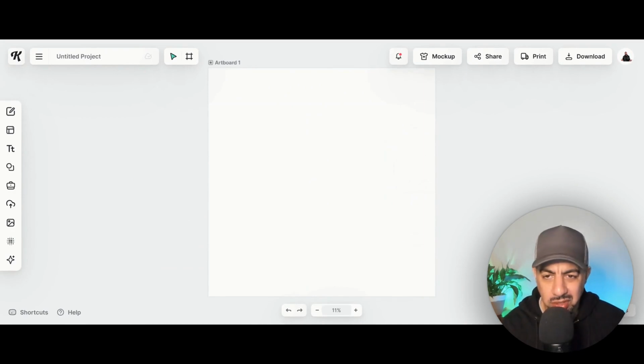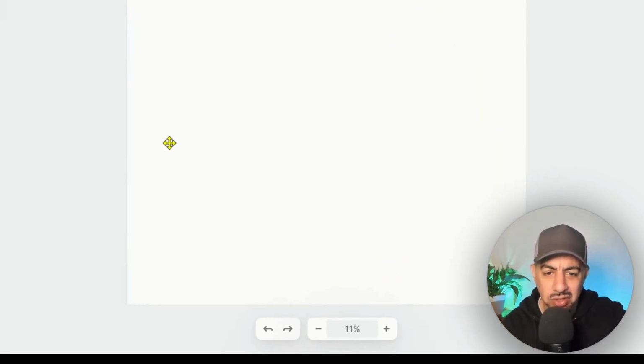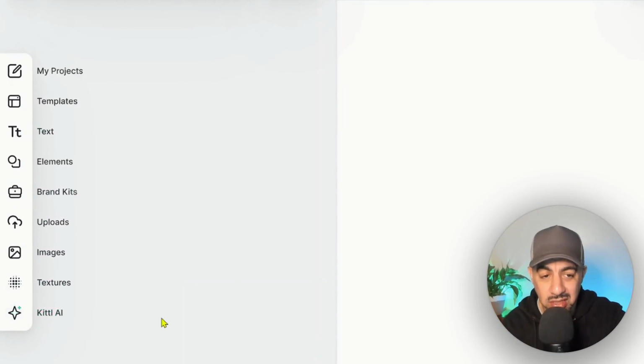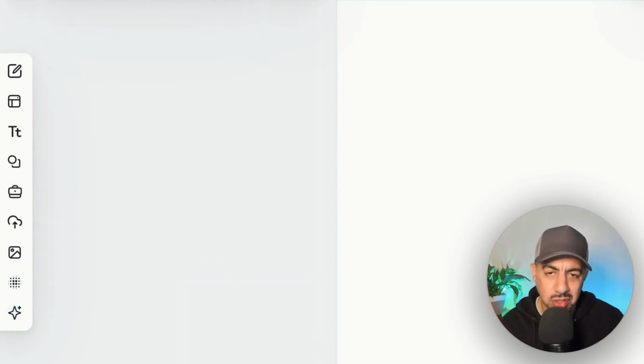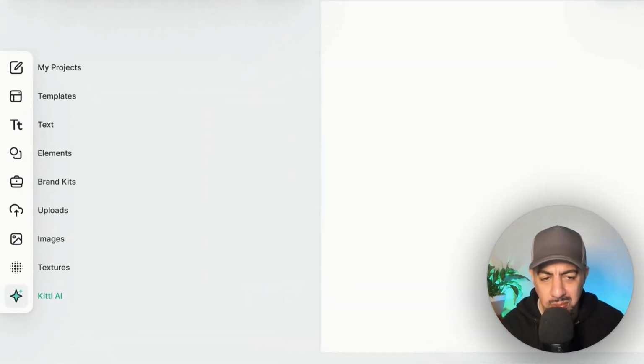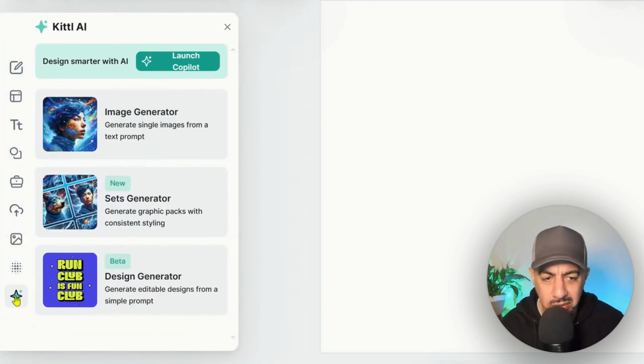Now, this is what you get with Kittl. You've got various things going on. You've got the artboard, which you can zoom in and out of. You've got all these tools on the side, which are really fantastic. But for the purposes of this video, we're going to create prompts to create a seamless pattern, a repeating pattern, quite quickly. So if I go to the last tool at the bottom, which is called Kittl AI, and click that, I'm going to generate an image for the seamless pattern. So I'm going to click the top one here.